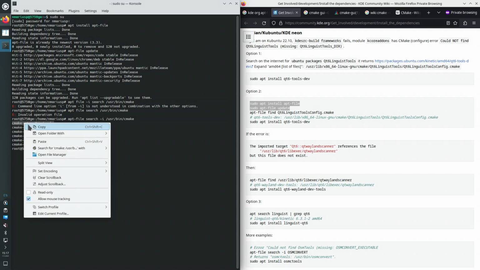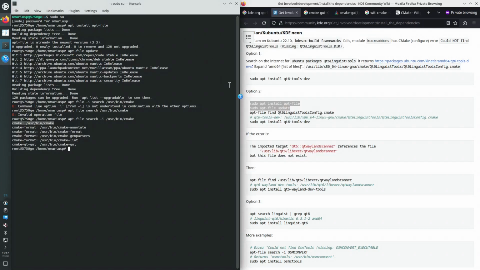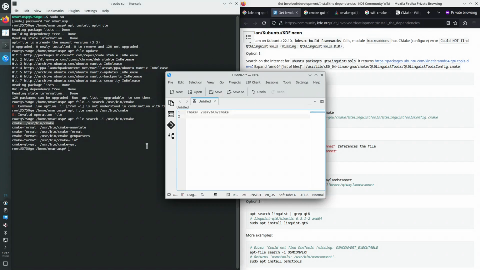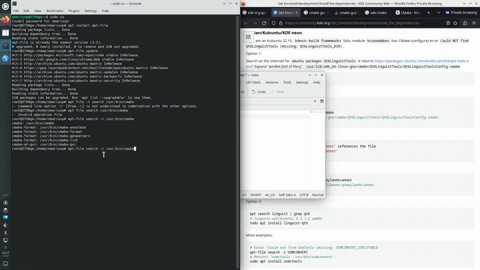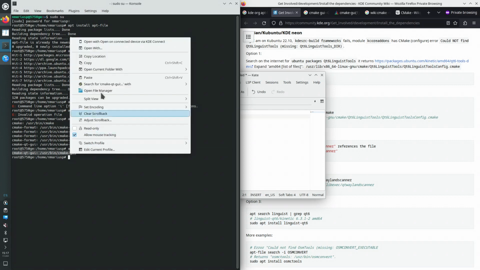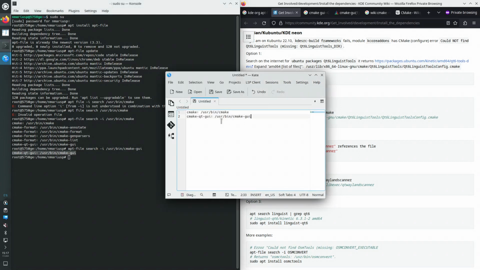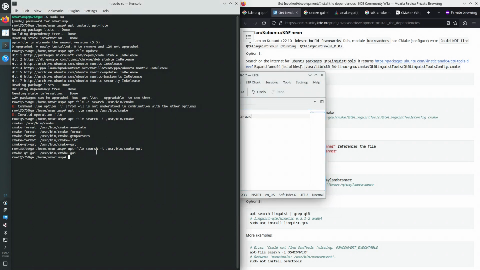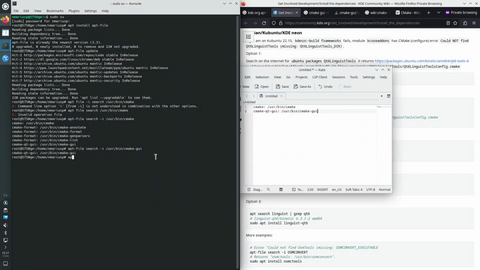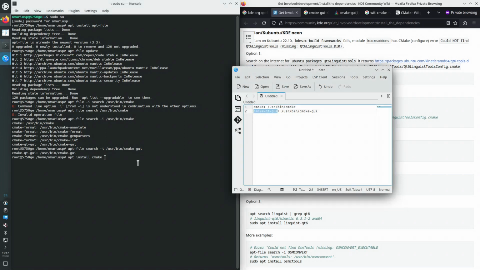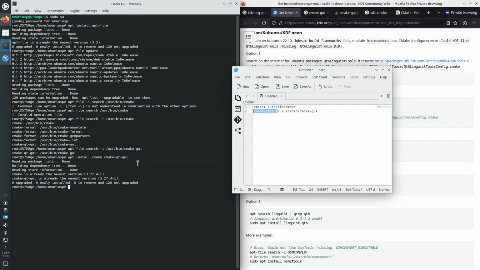Let's copy this thing. Okay, let's see the other executable, which is named cmake-gui. So the name of the package is not that evident, so it's cmake-qt-gui. Let's install both packages. apt install cmake and this thing. Okay, they're already installed.